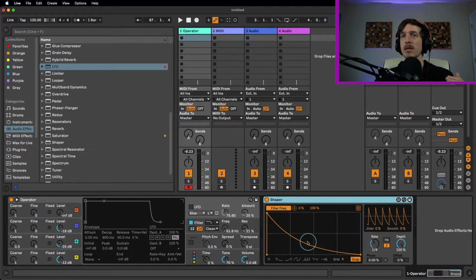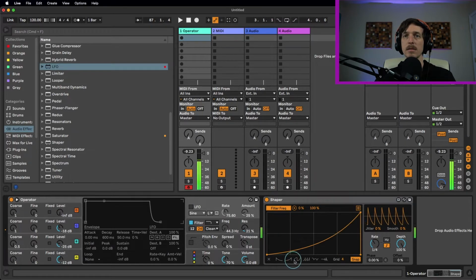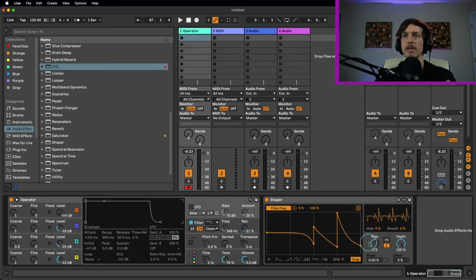So we can see this is our shape, and we have a bunch of built-in shapes, so I can just click on these. And I can change the rate here. And already I get some pretty cool, interesting things out of it just by playing with the shape and the rate. And we can, of course, unsync the rate here or have it be synced to the grid.